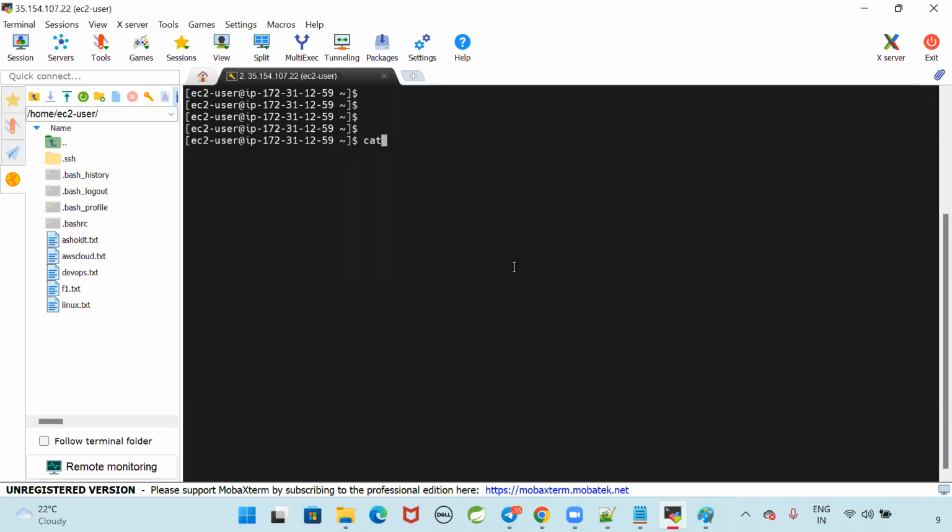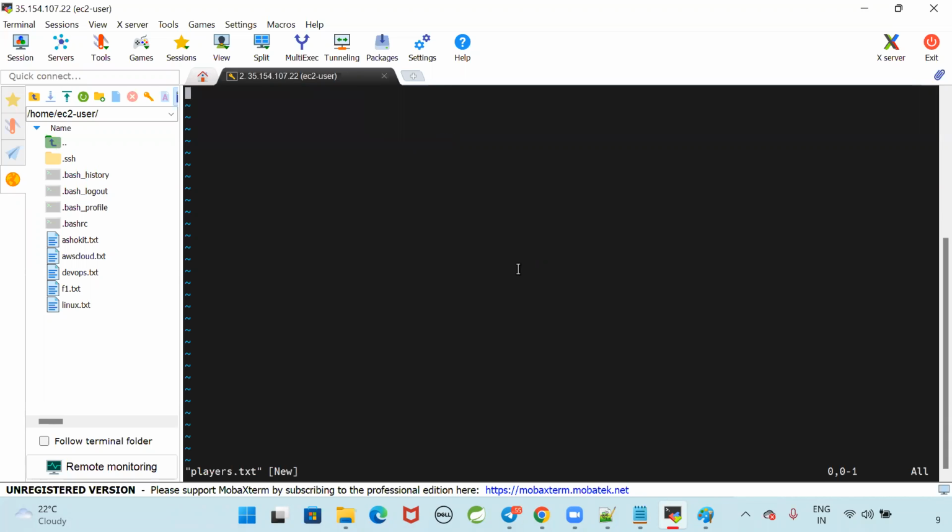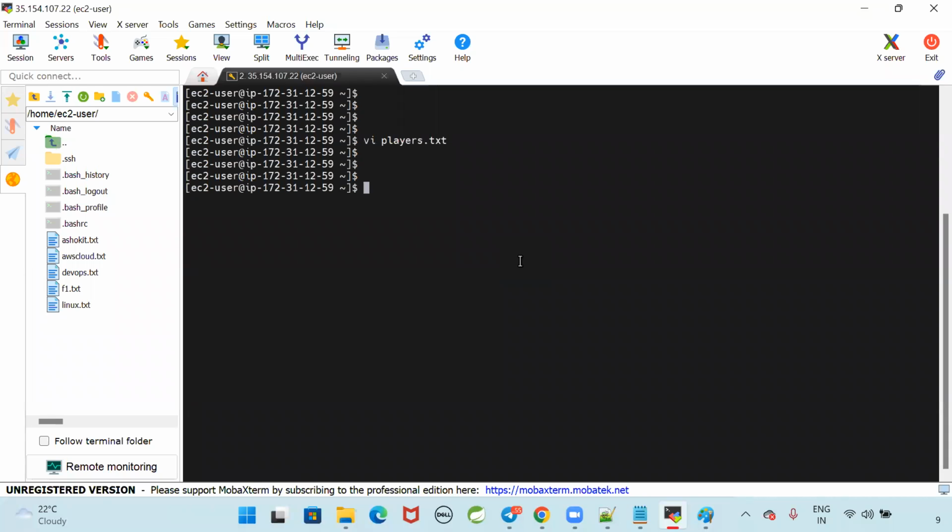We created a file by using the cat command. Similarly, we can create a file by using vi space players.txt, and the file is directly edited. Now see, I am using the vi editor to create the file and to modify file data.